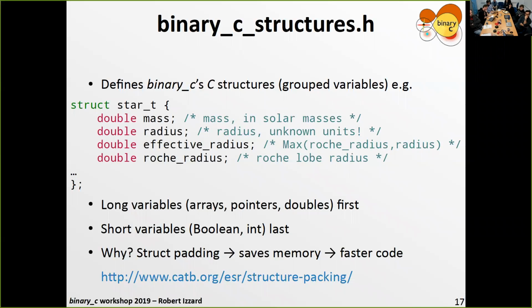When you construct structures, please put the long variables first and the short variables second. I put a link here to something about structure packing. The reason for this is that if you put the long variables first, your structure is shorter. And if it's shorter, it means your mem copies are faster. You'll find that a lot of time is used in binary C in copying memory around. The shorter your bits of memory are, the quicker that is and the less CPU time you waste. And if you can shave 10% off by doing this, great. So I've been through and I've tried to make them all as short as possible.